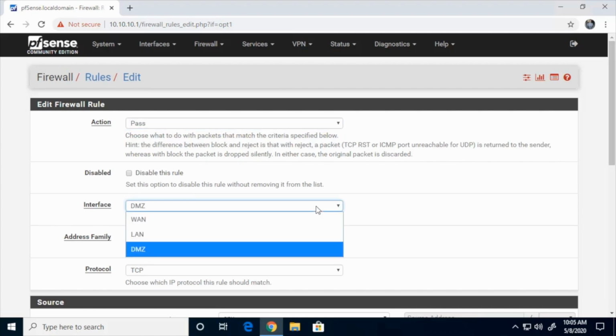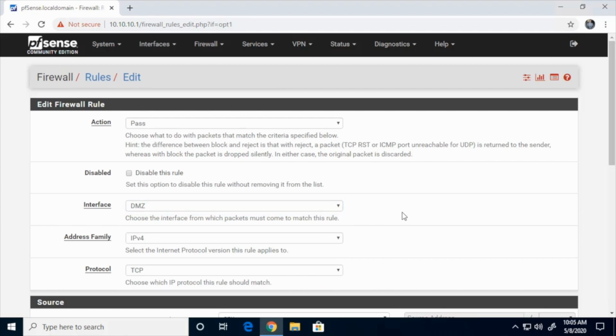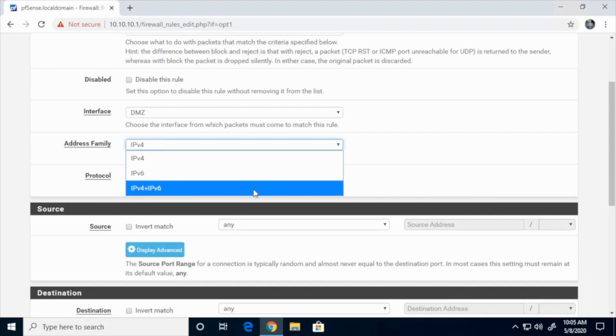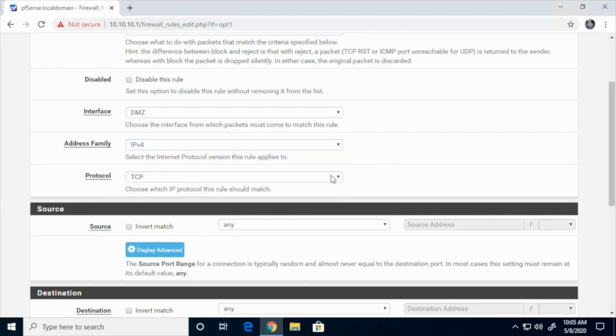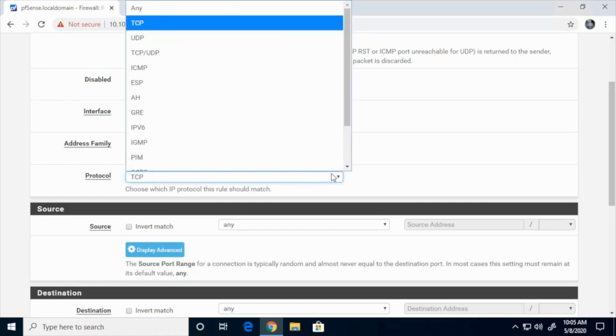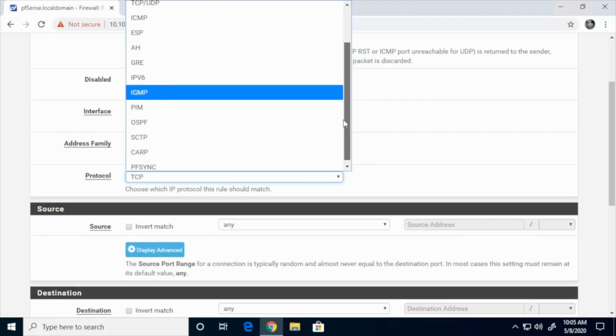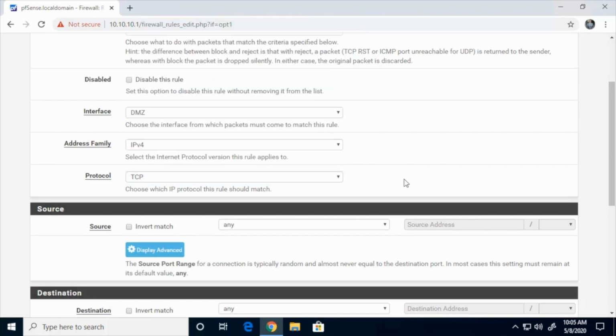The interface that I want to configure is the DMZ. You can see that I have my LAN and WAN here as well. For address family, I'll leave it as IPv4. The other choices are IPv6 or both. For protocol, we're allowing HTTP, which runs on TCP. If I click the drop-down list, you can see all the other protocols that we could choose if we were going to allow some other type of traffic.